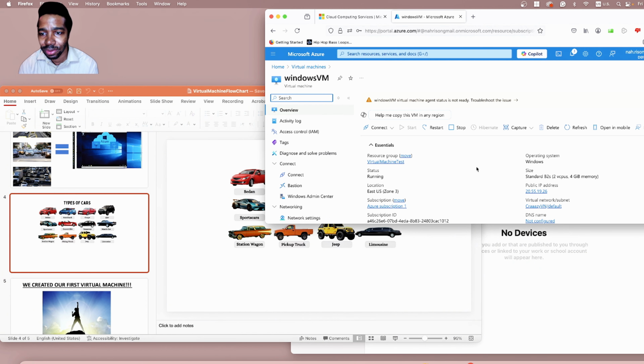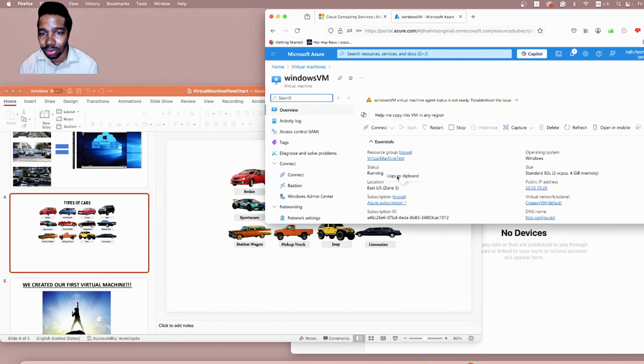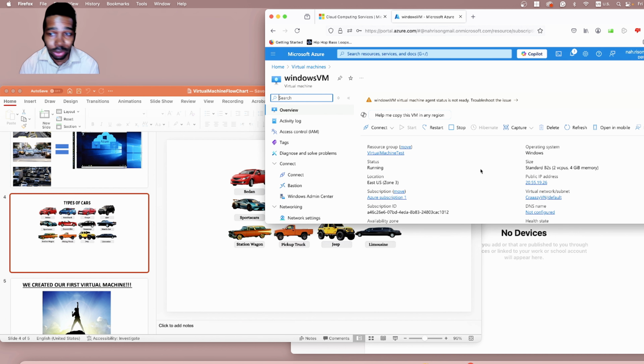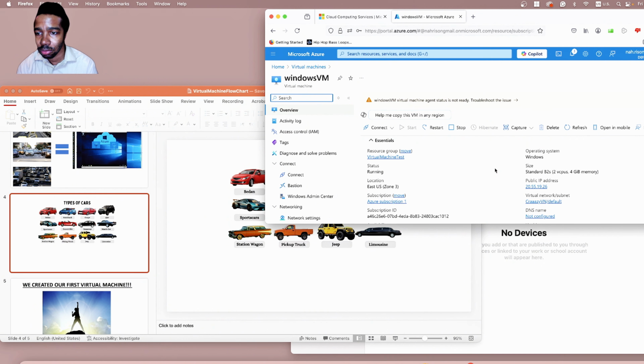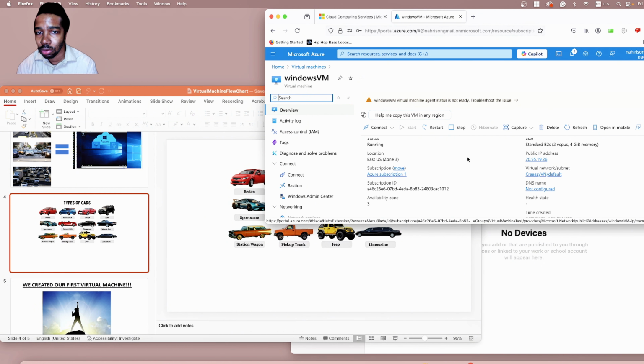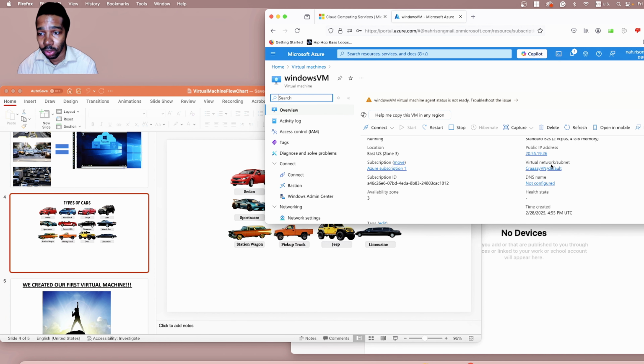And yeah, it's here. Correct zone, virtual machine. It is a Windows machine. You might make a mistake and make a Linux. We don't want to make a Linux yet. It is the Windows. 2 vCPUs. Public IP address, which is what we will be using to log into our virtual machine via the app. And isn't it the correct network? Crazy virtual network.